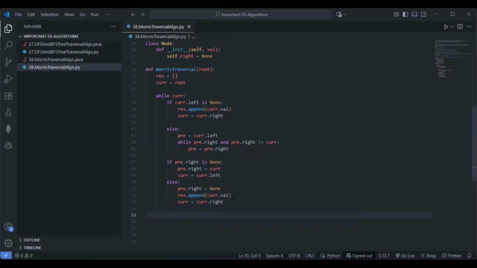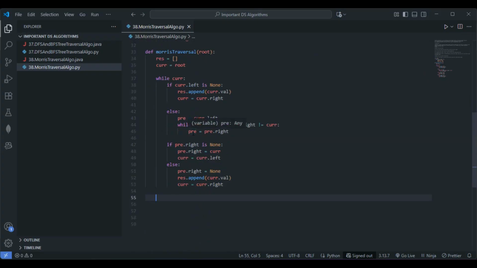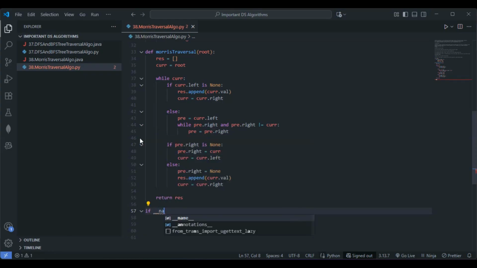So we have completed this. All we have to do is repeat until all nodes are processed. So let's return the result. We are done with the algorithm part. Let's go with the example usage. So I'll just give here if name, let me consider here main.